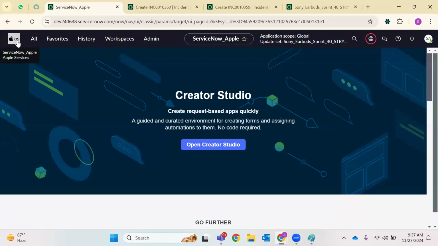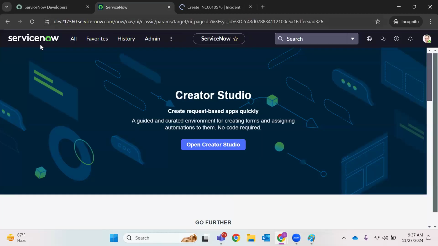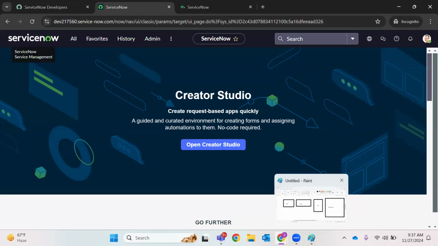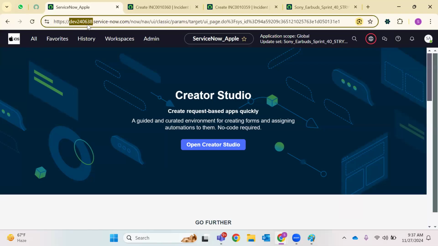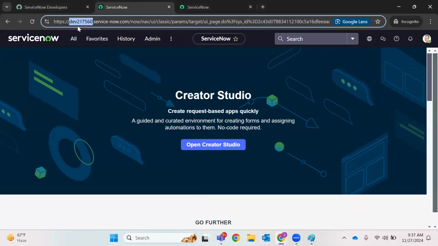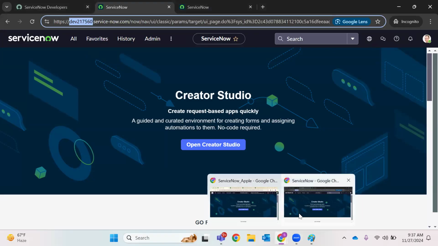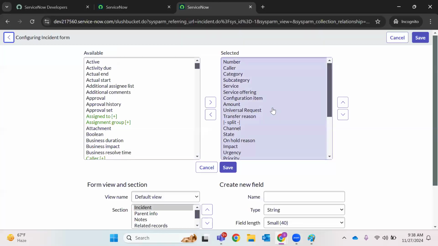See, Apple iOS. This is my instance. I'll show you my another instance, ServiceNow. This will be treated as a test environment. The one which we are working on, with the iOS logo, is a dev environment. Is it clear, guys? You can see the instance name dev 240638. Just remember 638, and this is 560. 560 will be our test environment. Is it clear? This is very important. So please be proactive, guys. If you have any questions, let me know.